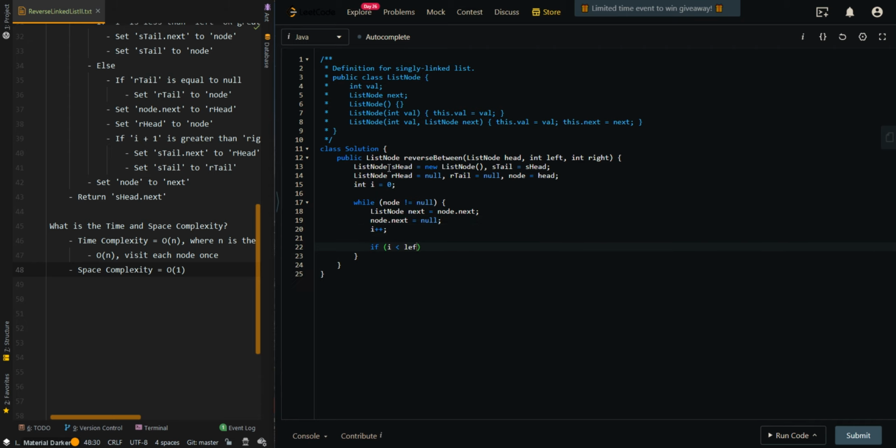If I is less than left, or I is greater than right, this means we can append the current node to our resulting list. So we're going to set stail.next to the current node, then we'll set stail to node. Else we want to first check if the reverse tail is null or not. If reverse tail is equal to null, we're going to set reverse tail to the current node. Then we want to prepend the current node to the reverse list. So we're going to set node.next to reverse head, and reverse head is equal to node.